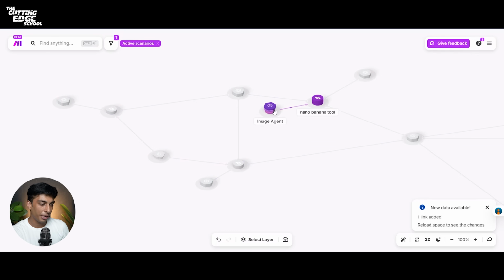Similarly, you can find your image agent here. You can see that the image agent tool calls the Nano Banana tool. Now this is the exact tool that we were seeing in the scenario currently. You can see this Nano Banana tool, if I hover on this, calls the external service, which is the image, and it also calls the Fal AI. So we will be using Fal AI in this particular example to fetch the images from the Nano Banana as well as the video from the Veo 3.